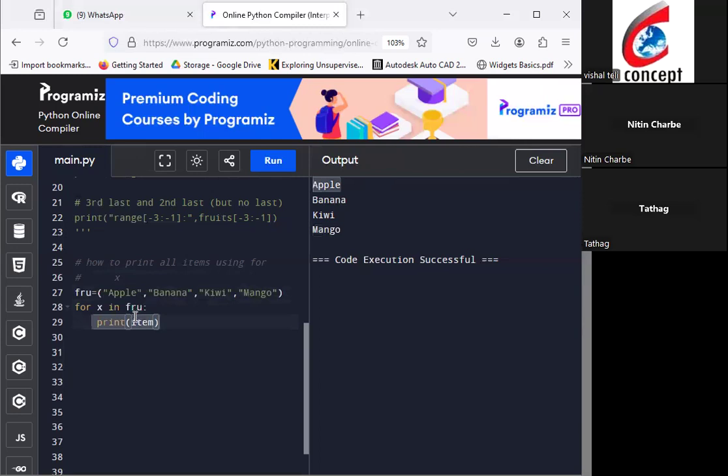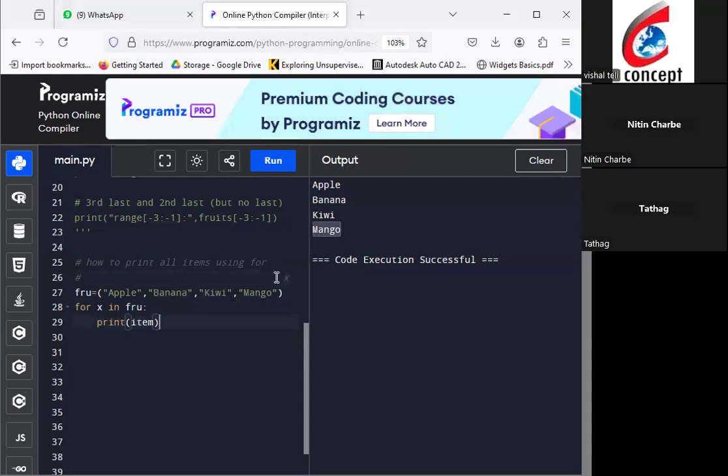Then once after printing apple, the X will jump to banana, the next atom. So then it will print banana. See, look at here. And then X will move to the next atom. X becomes kiwi. Then it prints kiwi. And then after printing, X goes to mango. So it prints mango. After that, we don't have any items. It's null. It will stop. You got my point? So this is how you print a tuple.